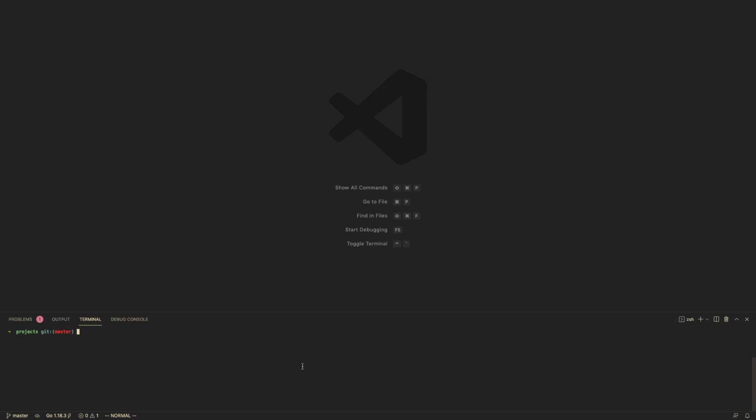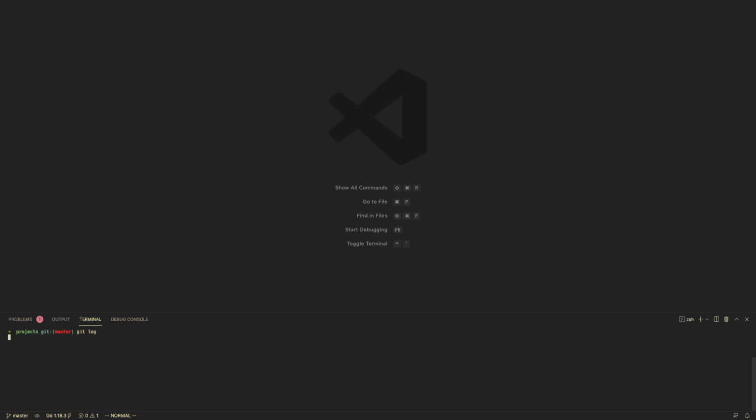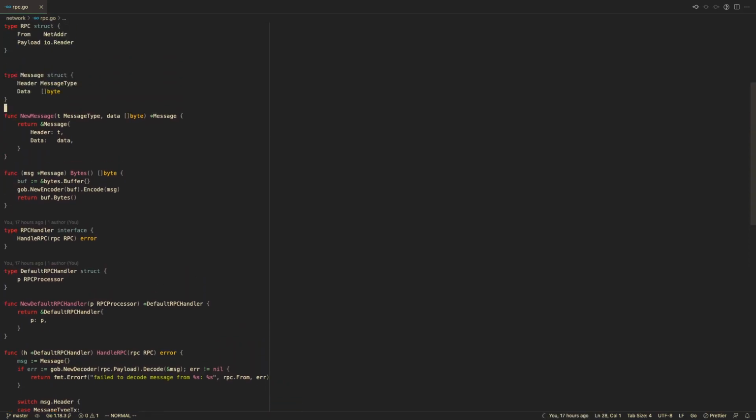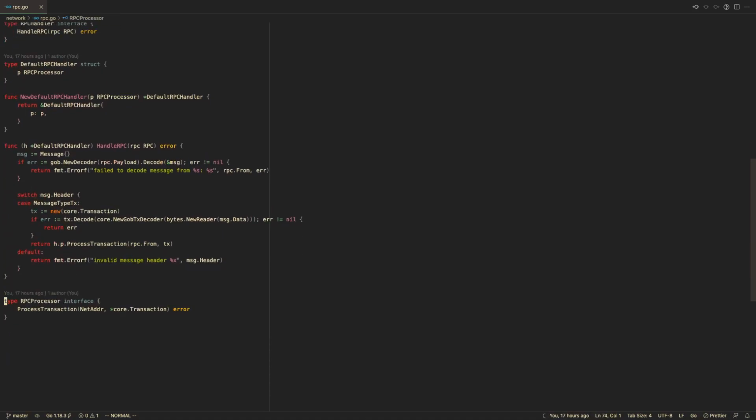Today, I'm gonna utilize a little bit of my time to clean up what we did in the previous episode. So let's do git log, RPC handling processor. In the previous episode, we made the RPC handler and its corresponding processor.